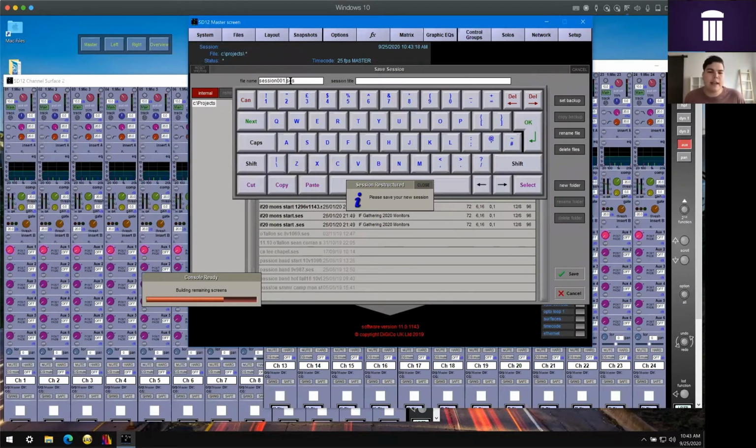And just as a quick aside, whenever I'm typing in the name of a new session file, I have the need to be able to share these with other engineers and other people. So I want to make sure whenever they pull this up on their computer or in a console or an offline editor, they know exactly what they're pulling up.